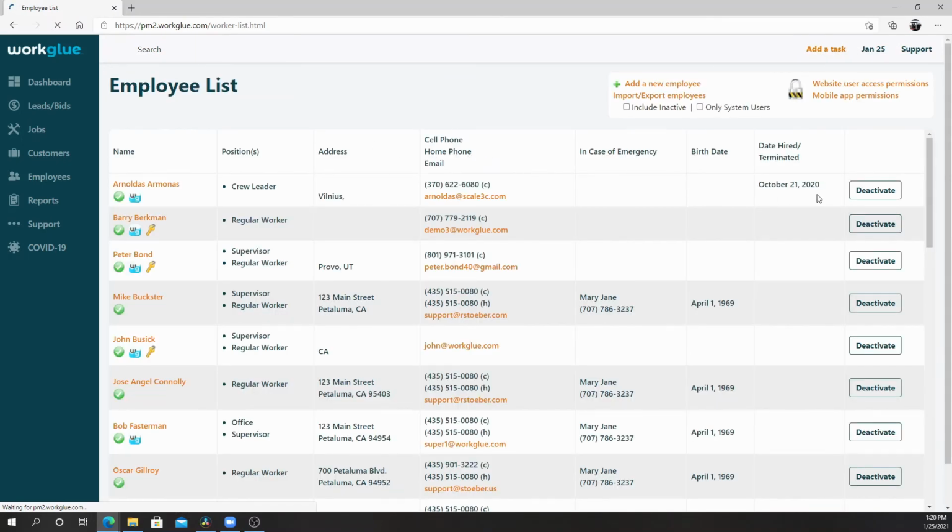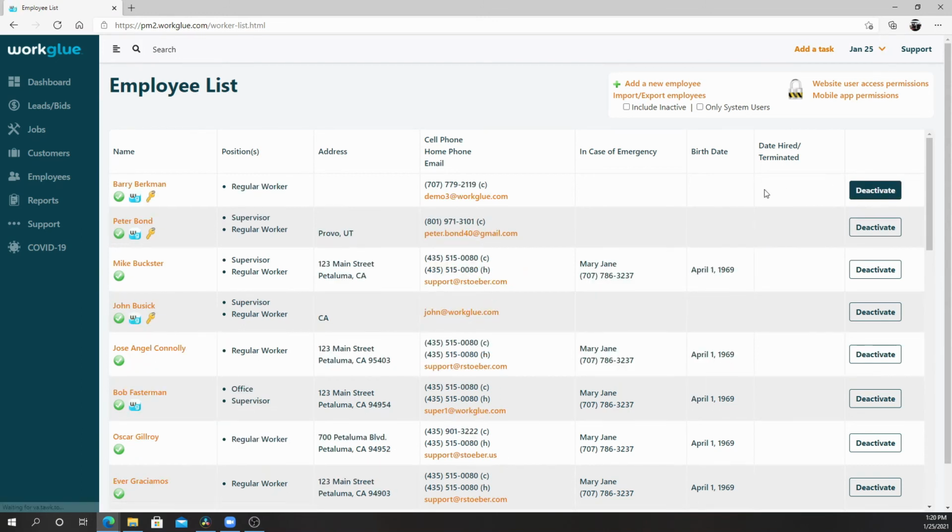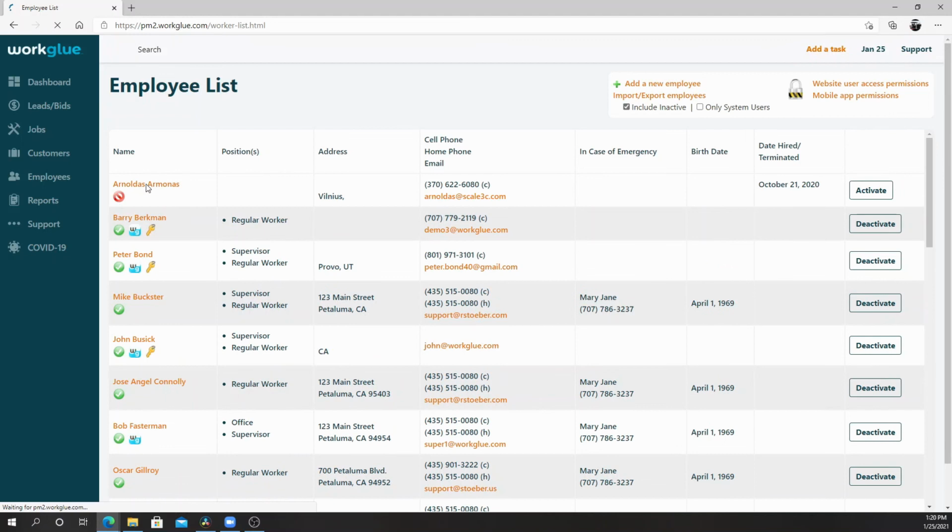Employees will remain in your system even after they have separated from the company. At that time, you'll want to click Deactivate to remove their access to the mobile app and website. They will still appear on past schedules and in job cost reports. If you'd like to see them in the main employees list, select the Include Inactive Employees checkbox at the top. You can also reactivate an employee if they've come back to work. Simply verify their information is still correct and click the Reactivate button.